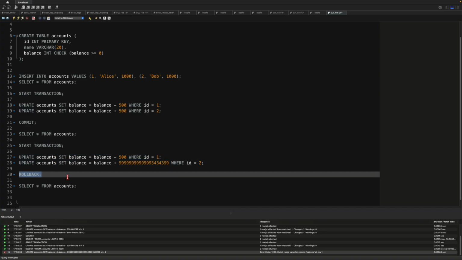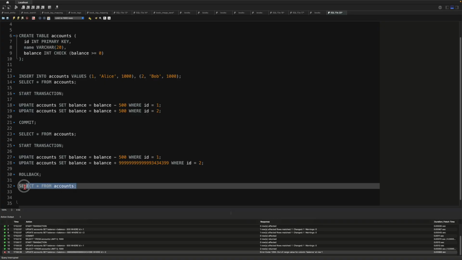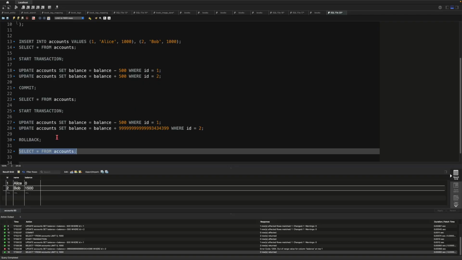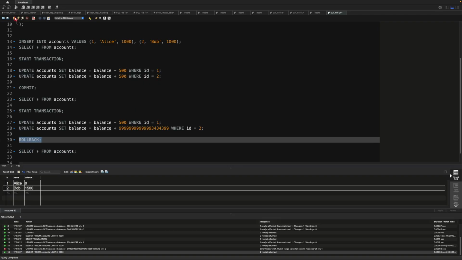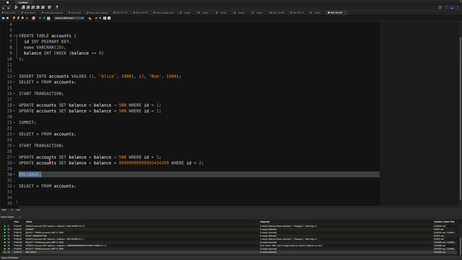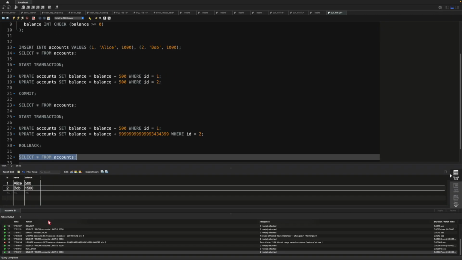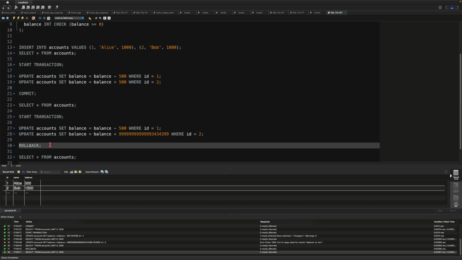So for that reason, now I need to run this rollback. If you observe here, it had already updated the database. But now if I roll this back and check the account, you can see that the statement got rolled back, and now Alice's bank account has been restored to the initial amount. So this is the concept of atomicity in SQL databases.